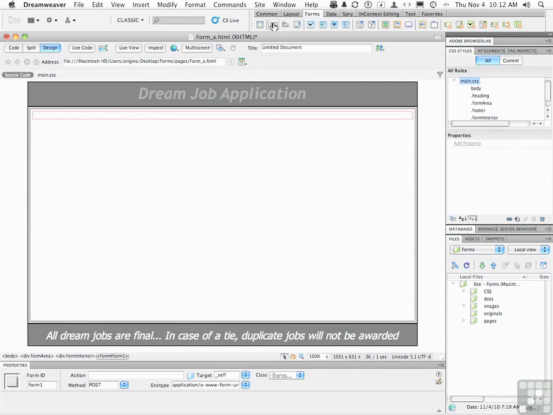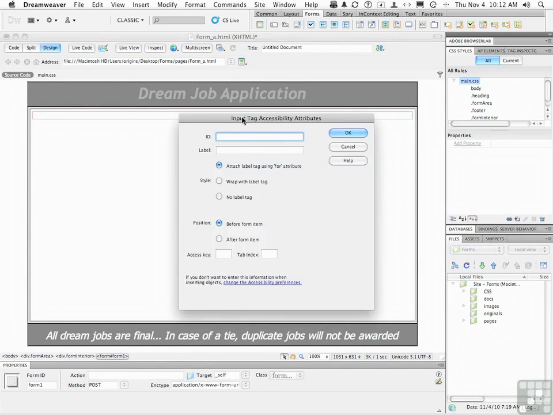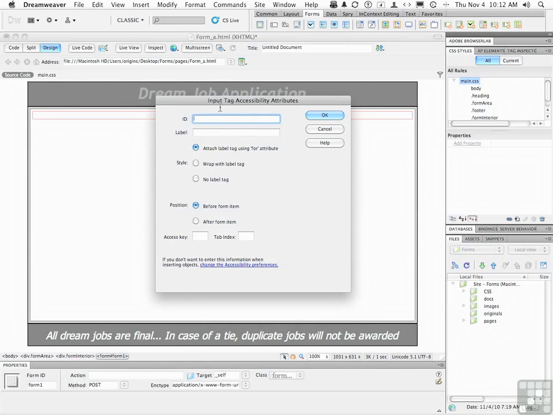How about this one right here, which is a text field? When you click it, you will get the input tag accessibility attributes. Give this a name, like NAME comes to mind. That's the name that's associated with the data field. The client doesn't see this. The program, the CGI, sees this and associates what we're going to type into this field with a name and not a zip code. Okay, so it's important you have that name.